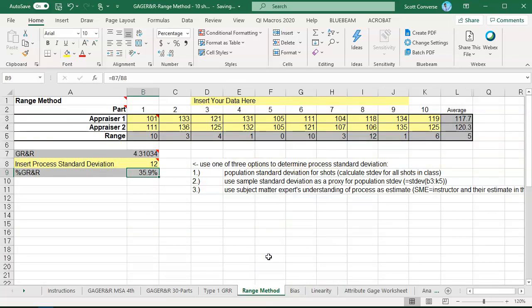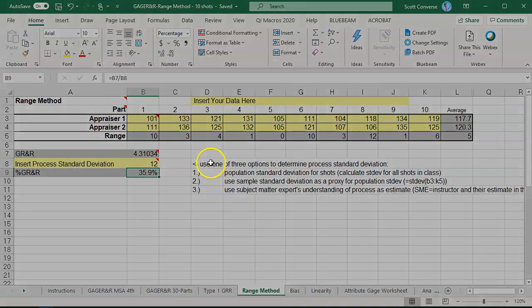walkthrough using QI Macros. We'll use this range method approach in the catapult case. I think I'll create another video that describes the catapult and how folks went about measuring and collecting this data, and I'll provide the data set for you so that you can perform your own analysis.